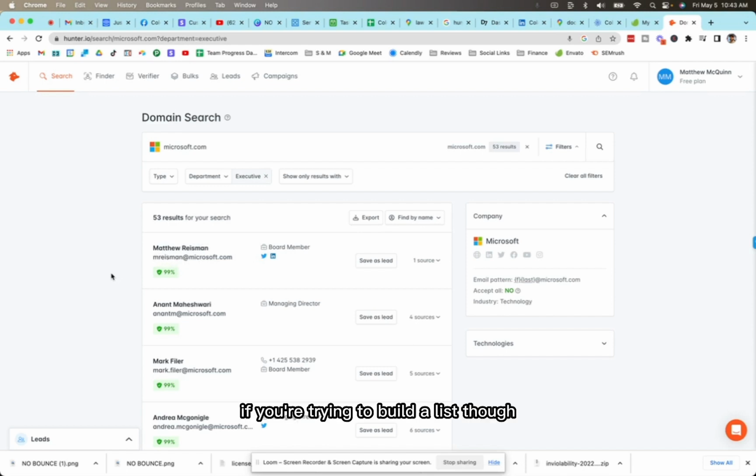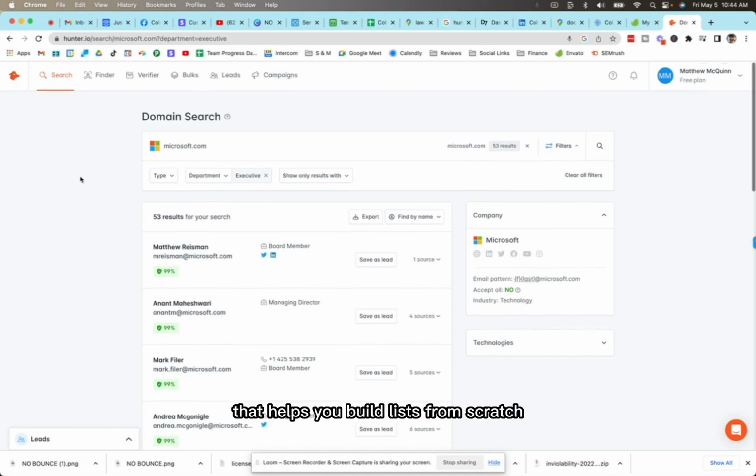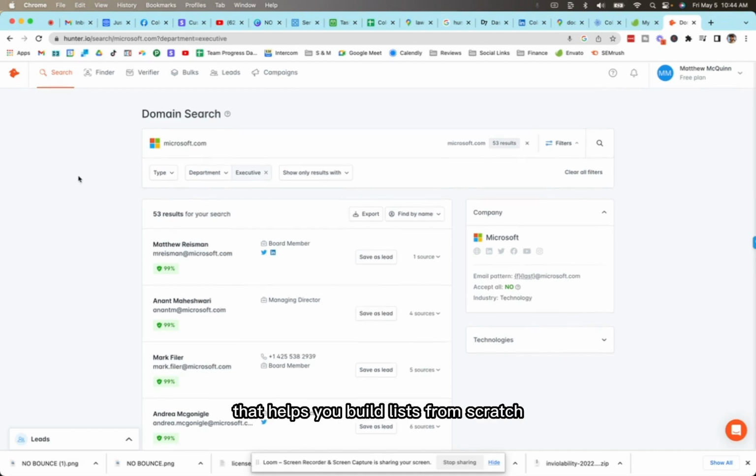If you're trying to build a list though, and you don't know who the companies are, you just know that you're looking for tech companies in a certain space or manufacturing companies in a certain area, Hunter.io is not the best tool for that. We've built a tool that's built for finding businesses throughout the United States and other primarily English-speaking countries called Coldlytics that helps you build lists from scratch. Which is different than what we get here.